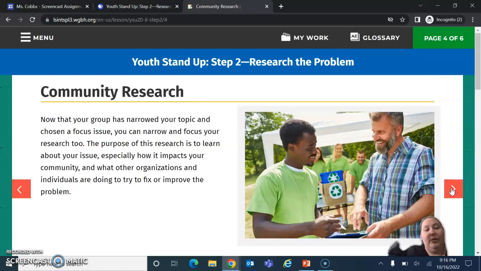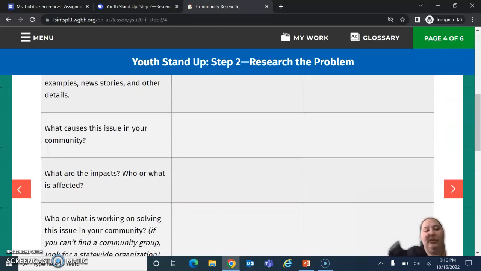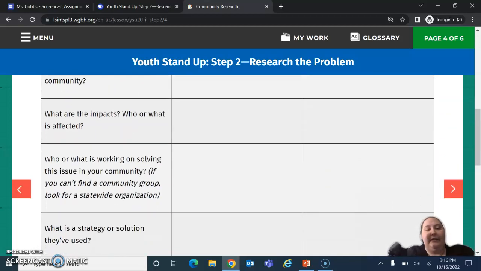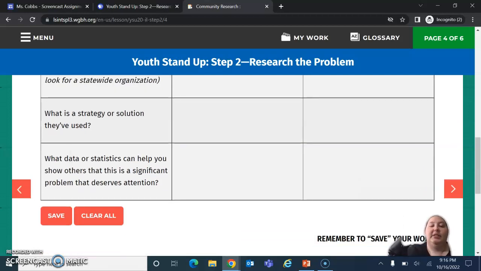And then you're going to do that community research part of it. So how you're seeing it in your community, what issues it's causing, who it's impacting, who or what is working in the community to solve this issue, what strategies or solutions they've tried, and then data or statistics that can help you show others that it's a significant problem and it deserves attention.